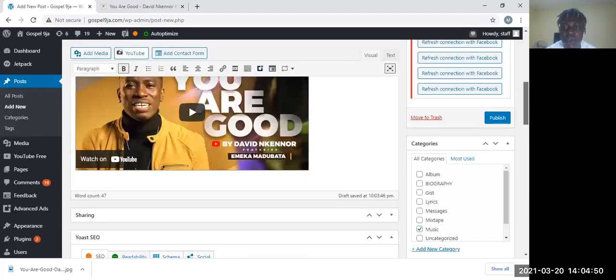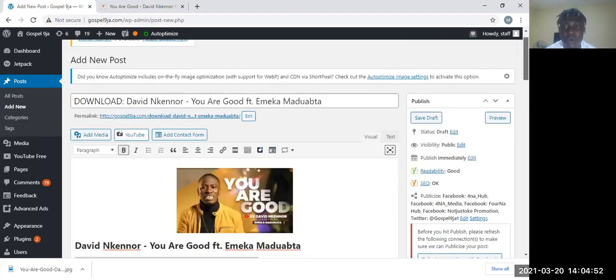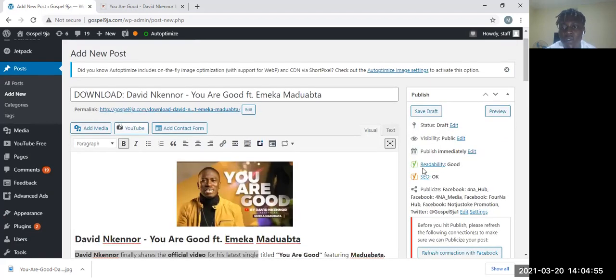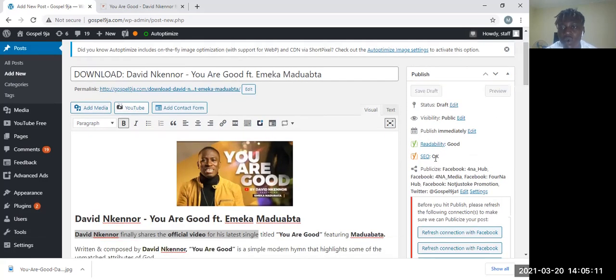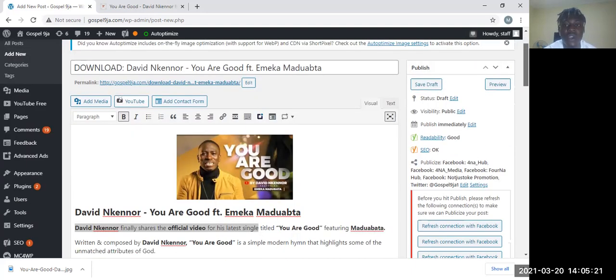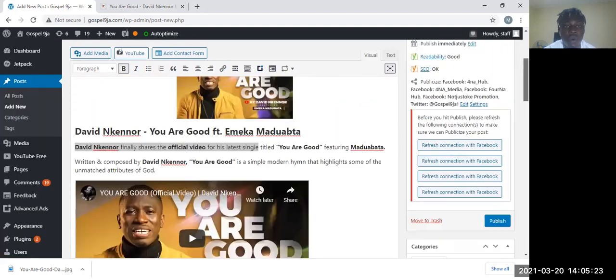Another thing you need to consider before publishing your article is this. When you come to this, readability must be okay or good. Make sure that it is on good or okay. Then this SEO is supposed to be on okay or good. If it's not on okay or good, don't publish, because once your SEO is not okay, that means the song will be difficult for people to see online when they search for it. Understand? So this is how to create a post on WordPress.